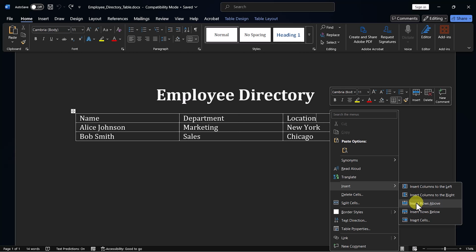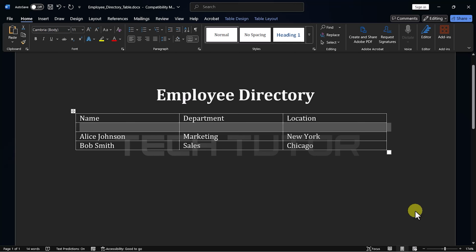If you choose Rows Above, it will insert a new row directly above the selected cell. If you select Rows Below, as demonstrated here, a new row is inserted below your current selection. It's that simple. Now let's explore another quick and easy way to add rows without using the right-click menu.